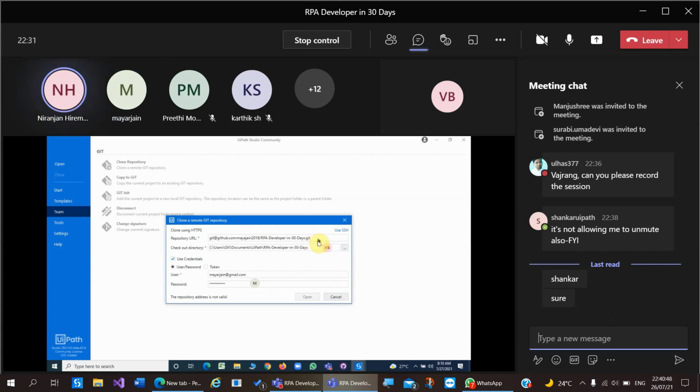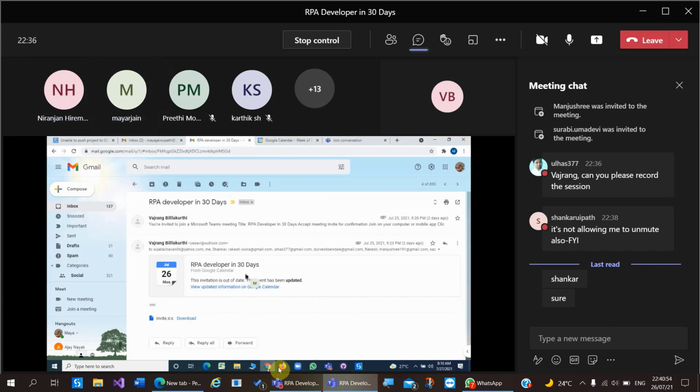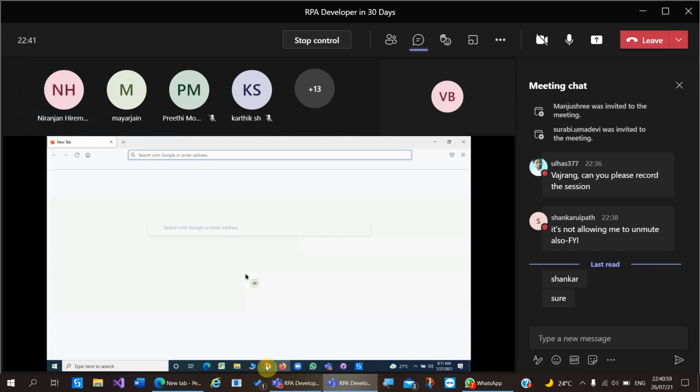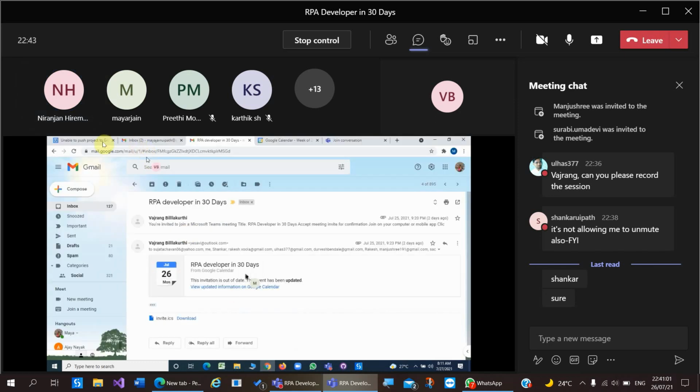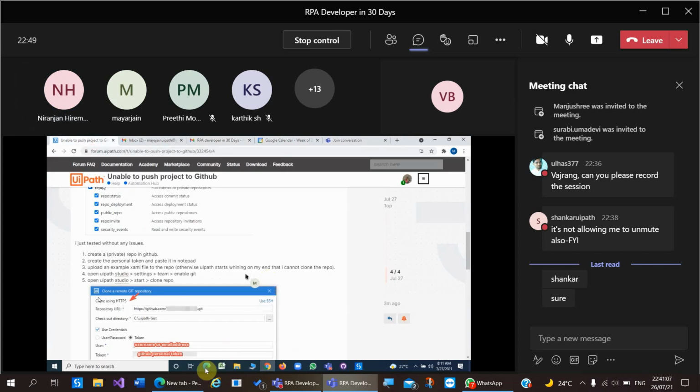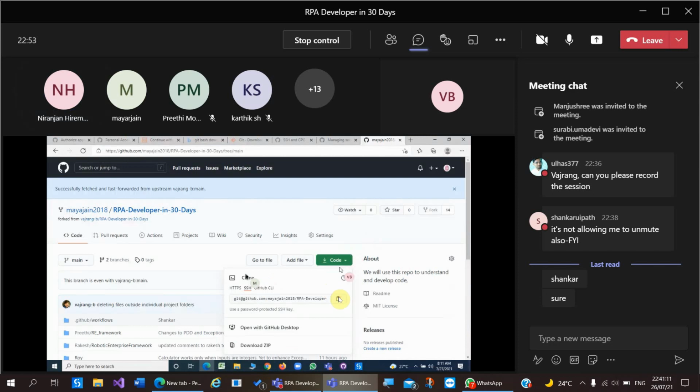This is saying the repository address is not valid. So let's go ahead and see what the correct address is. So where do we have the repo? Do we have it here? Clone. Okay, so if you see, there are two different things, HTTPS and SSH.